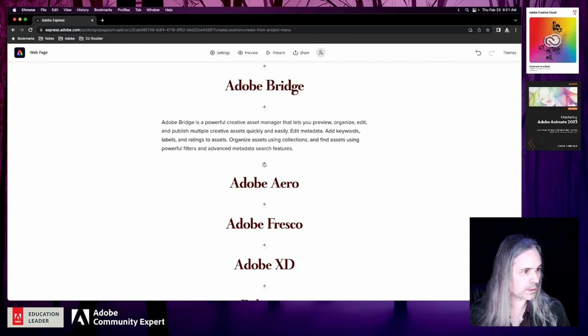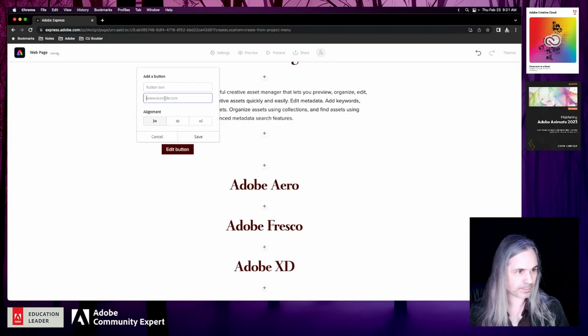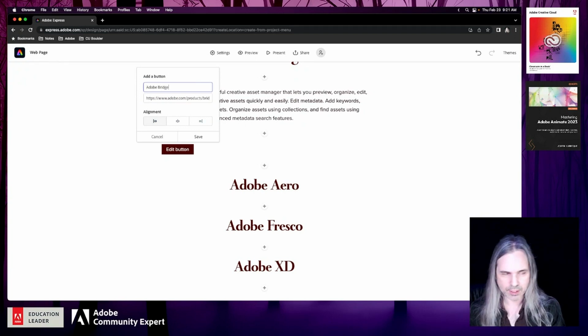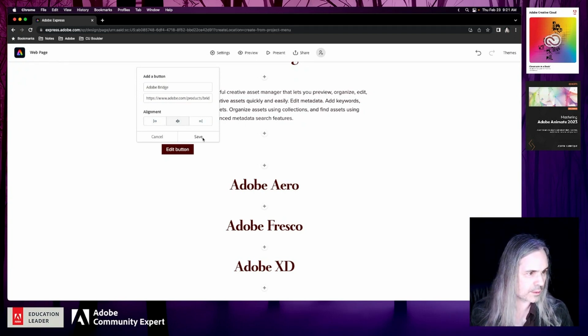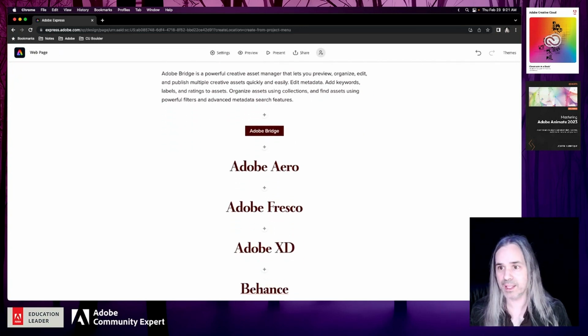Copy. Like, hello. Button. Adobe Bridge. Arrow. Cannot forget Arrow.